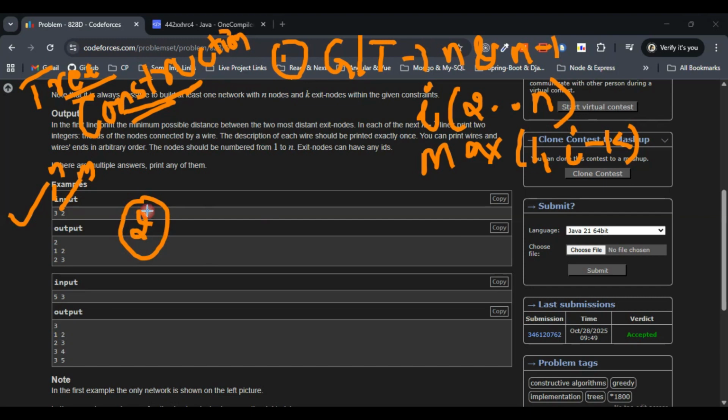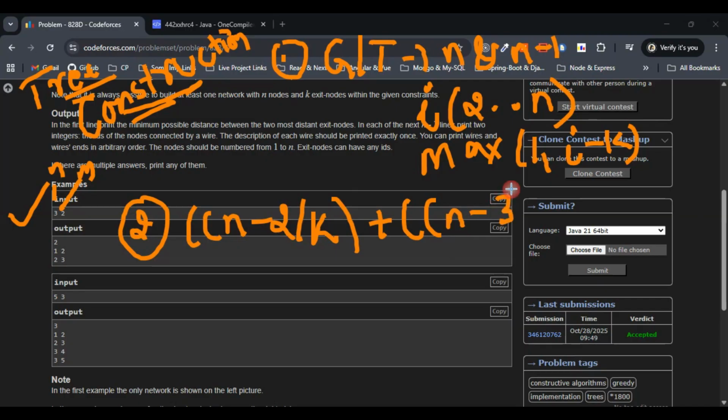Let me write this clearly. The complete problem is based on this formula itself. We will be going with n minus 2 by k, plus n minus 3 by k, plus 2. So the formula is n minus 2 by k plus n minus 3 by k plus 2.